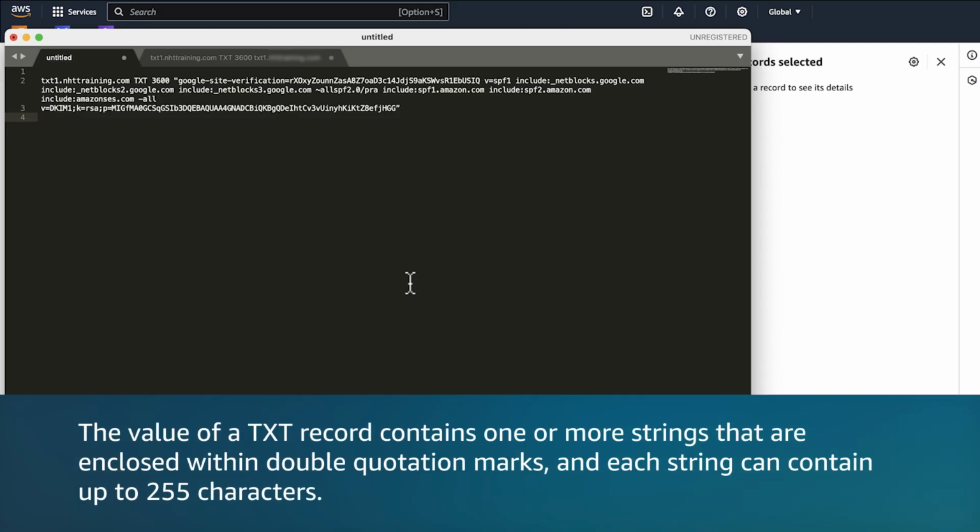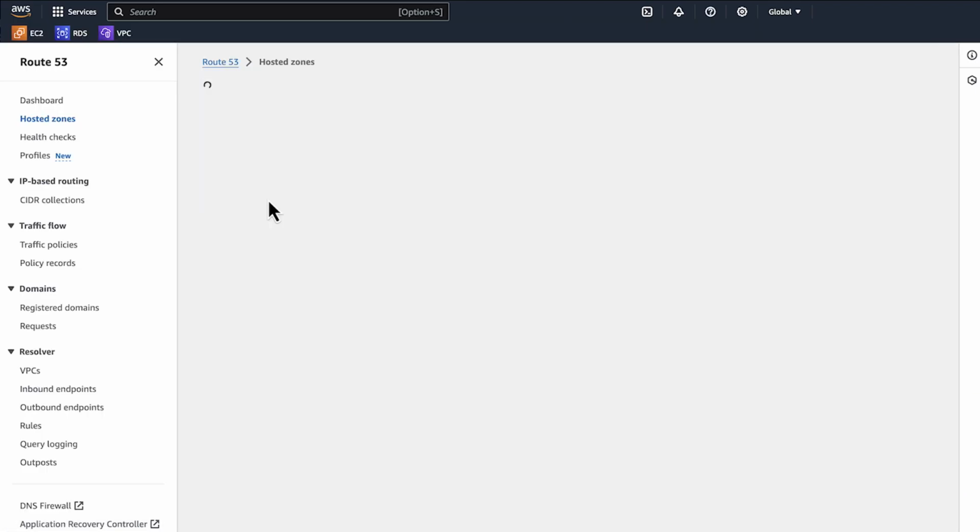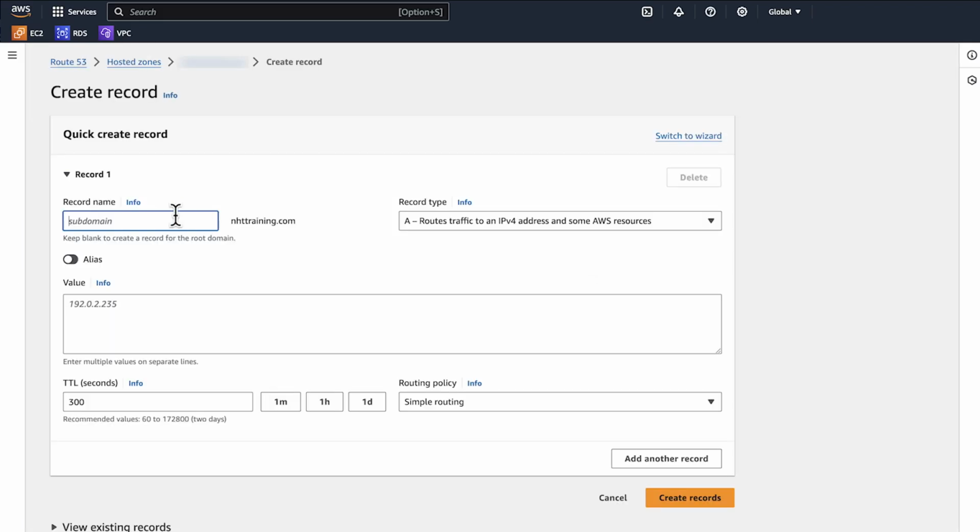The value of a text record contains one or more strings that are enclosed within double quotation marks, and each string can contain up to 255 characters. In the following SPF record value, because there are more than 255 characters, I will get an error if I try to use it directly to create a text record.